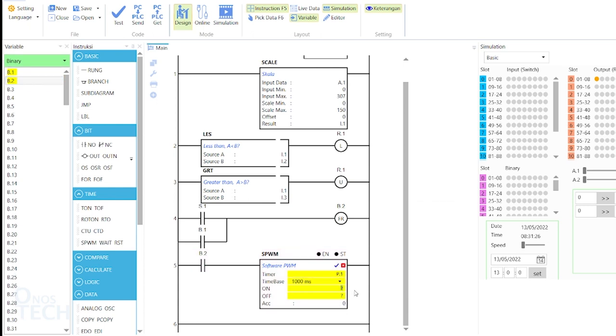Set the SPWM on to 2 and the off to 2 with the time base remaining at 1000 milliseconds. Add a contact and a coil to the third rung. Assign P.1.ST to the contact and R.2 to the coil.